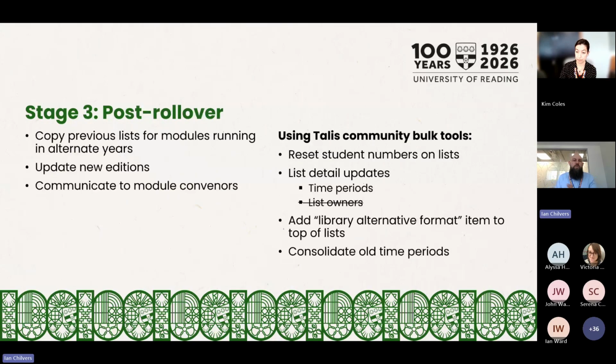The next bit, the post-rollover bit, is where we're a bit more involved again. We have a spreadsheet which we keep a list of modules that run irregularly or in alternating years. So if we know that a module is going to run in the next academic year, we'll go in and find the archive list for that, copy it, and set it up for the next year. Our collections team at this point will go through their new edition spreadsheet and work out where they need to update items on lists to the new edition.